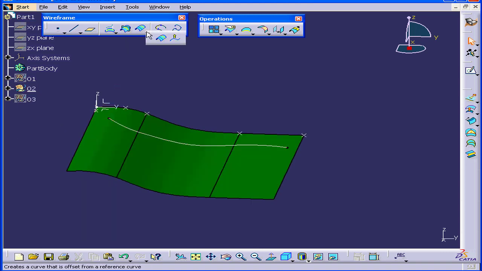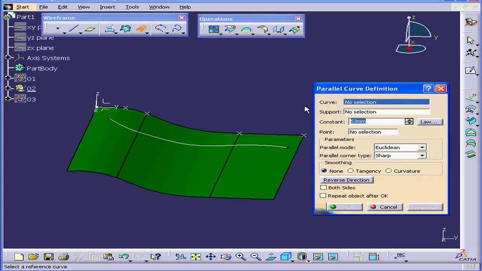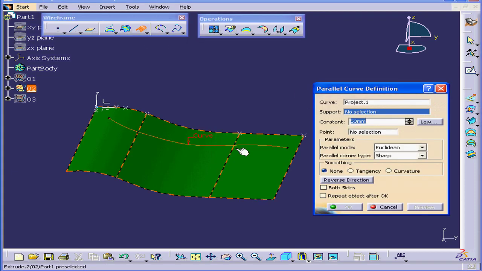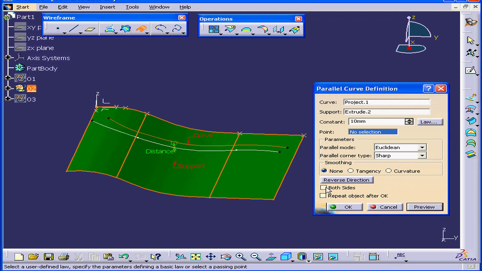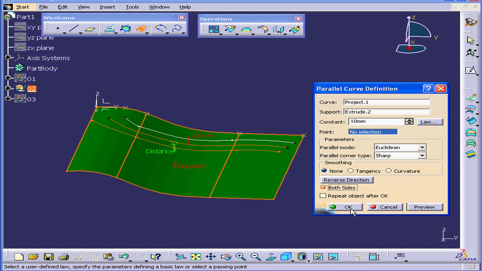Now let's activate the Parallel Curve command again. Select this curve and this support. We'll enter a constant distance of 10 millimeters, hit Tab and Preview. Let's check both sides, click OK.